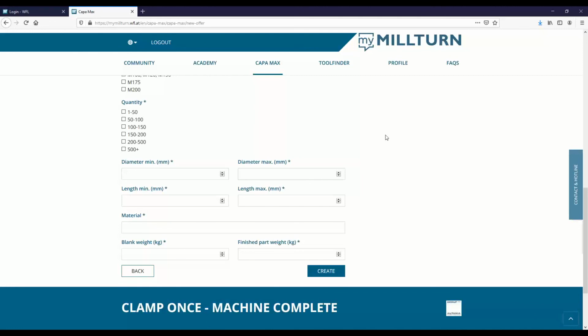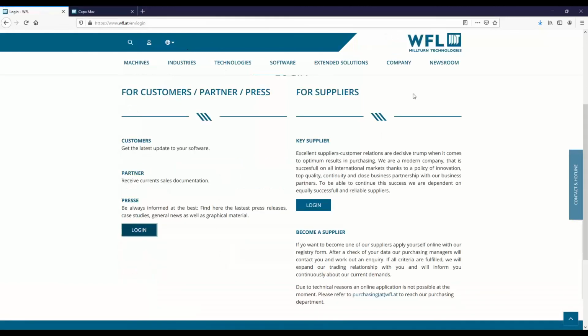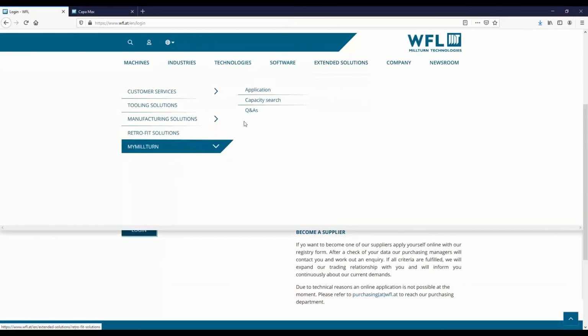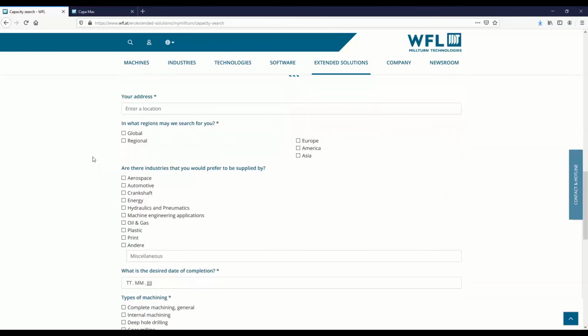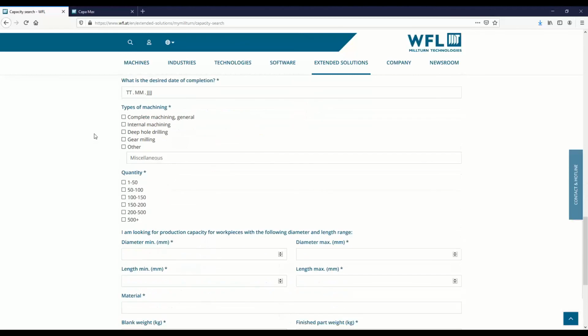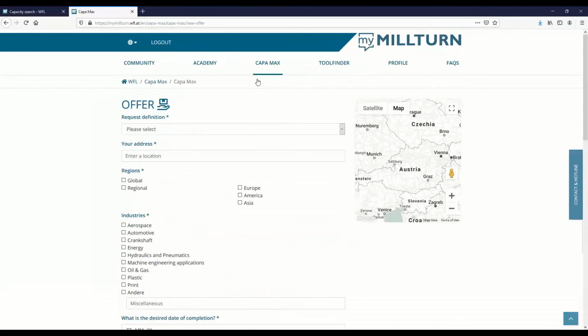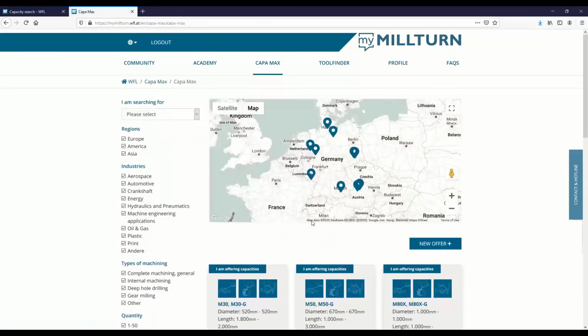Although I have said this is exclusive for you, I mean the whole portal and the login information, so no non-Millturn user can see the customer portal from the inside. But outside, on the home page, non-Millturn users can still submit information about their needs, because maybe they would like to get first experience on workpieces made on Millturns. So they submit a special form, and we will match these external offers again with the whole pool of available machines on myCapaMax.